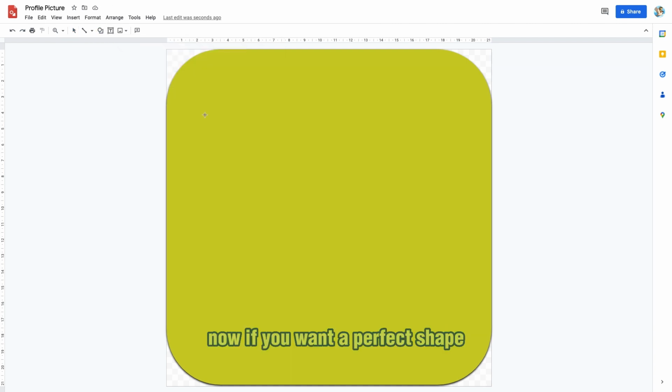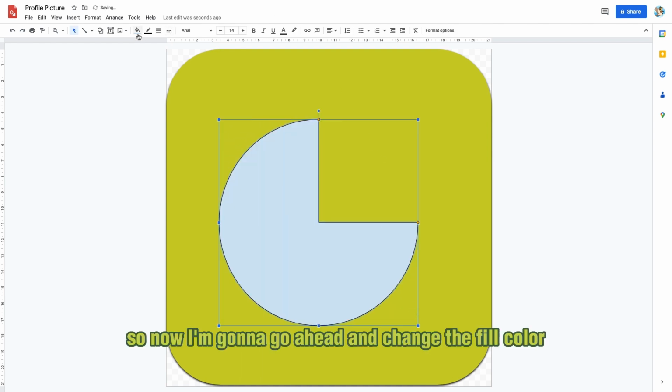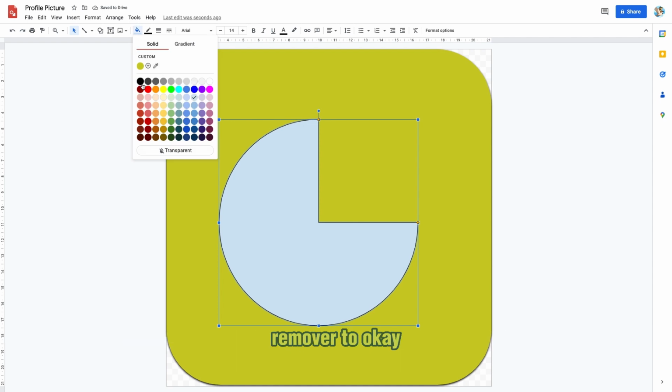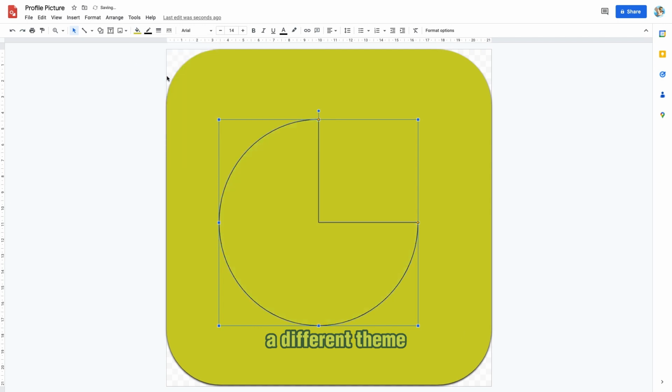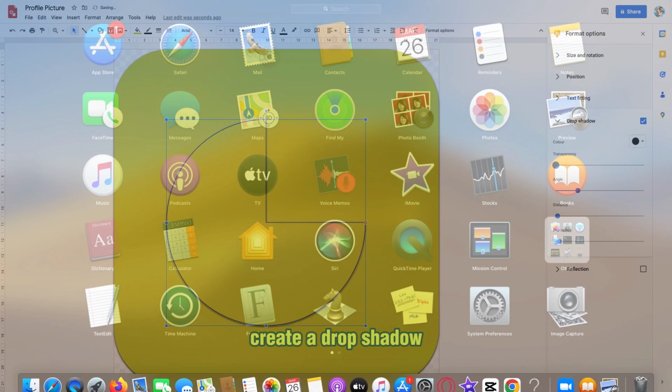Now, if you want a perfect shape, you want to click Shift on your keyboard. And now as you can see, however I do this, it's a perfect pie. If you don't click it, as you can see, you can do all that. So you got to click it, and now it's good. So now I'm going to go ahead and change the fill color to, okay, this time I'm going to go with a different theme. So it's the same, but I'm going to go to Format Options, create a drop shadow.